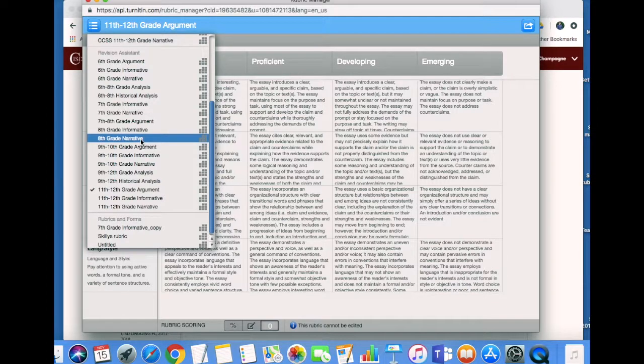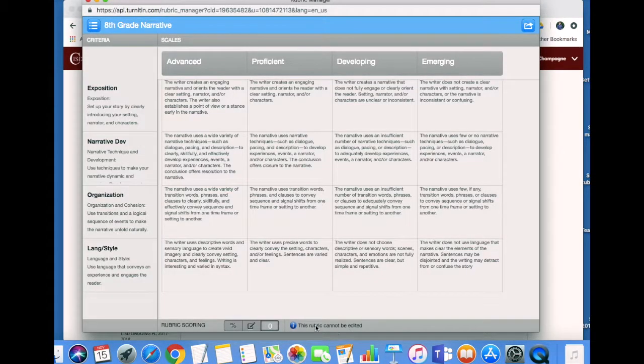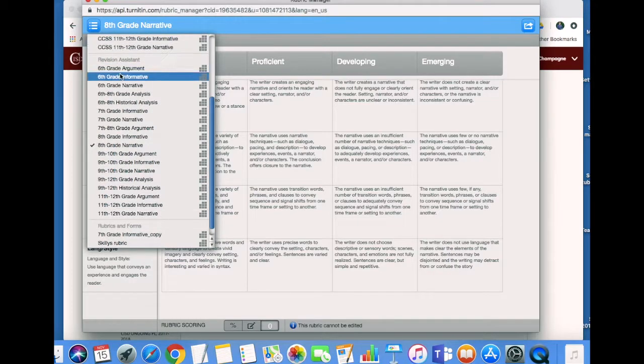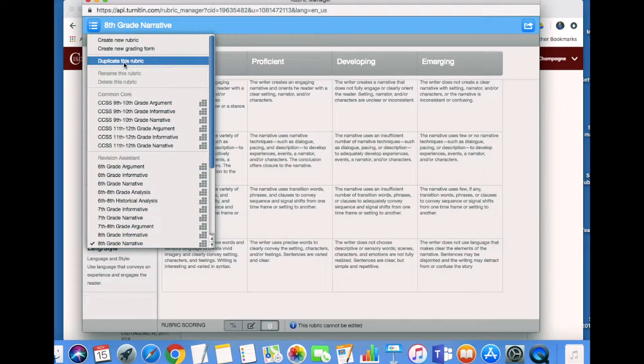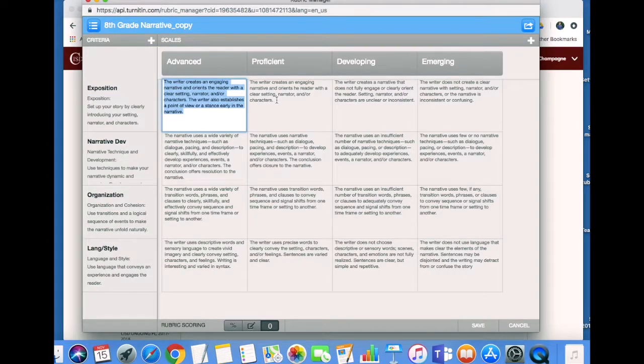It's important to know that if you choose a pre-loaded rubric, you will not be able to edit this rubric until you first make a copy. To make a copy, you hit the drop-down list box and choose Duplicate This Rubric. Now that you have duplicated the rubric, you have the ability to customize the name, add columns and rows, and edit any part of the rubric that you need to.